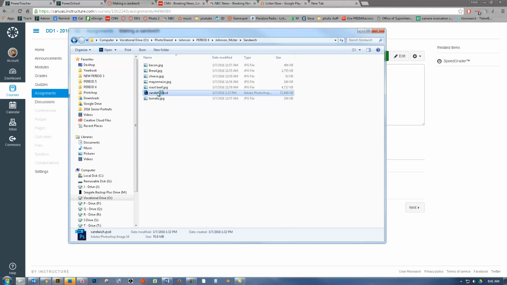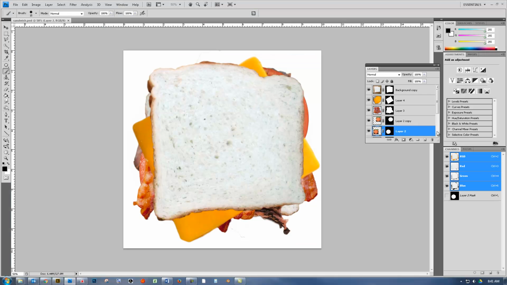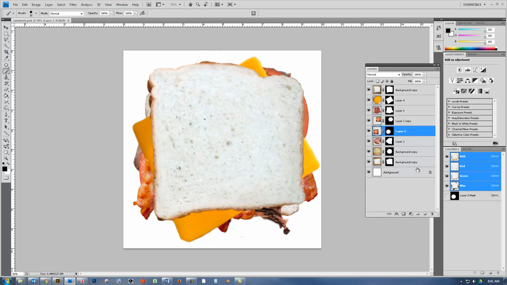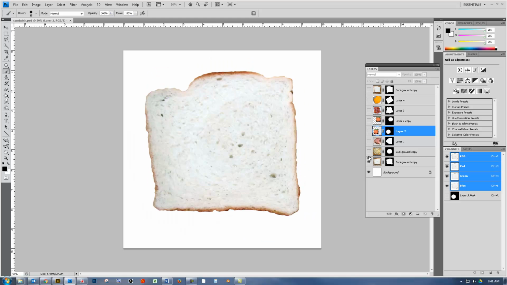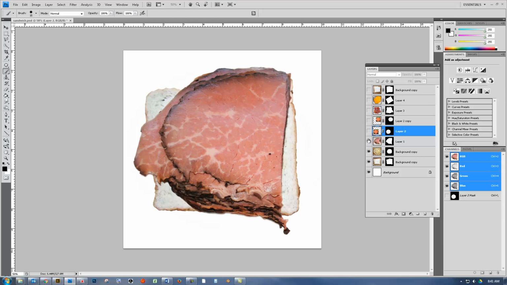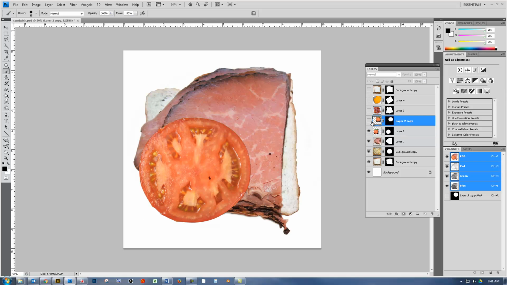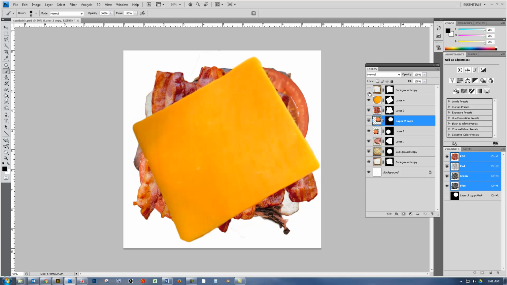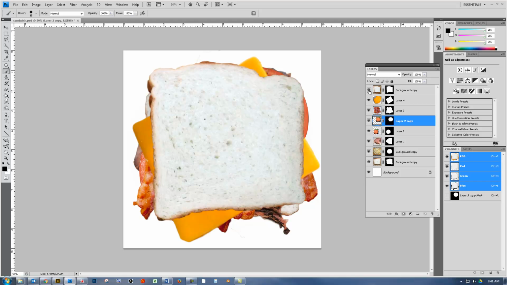Here's my finished one, and I've just opened it up, and here's kind of what our finished product is going to look like. Check out my layers palette over here. See, each individual part of the sandwich on its own layer. It has its layer mask. If I go through and turn these all off and turn them on one at a time, you can see I got bread and then mayonnaise, then my roast beef, then a couple of tomatoes, then some bacon, some cheese, and then my last piece of bread. So this assignment is going to walk you through exactly how to do that.